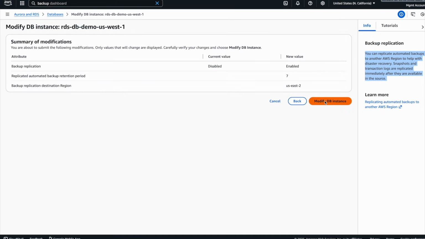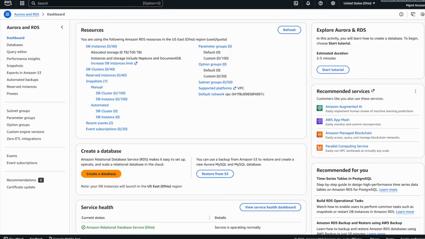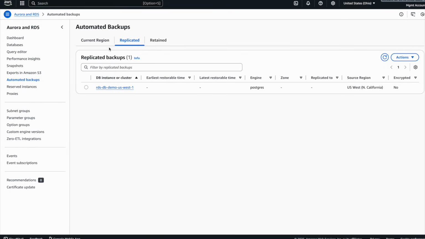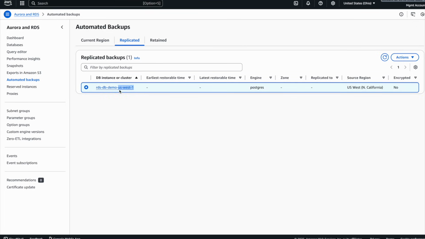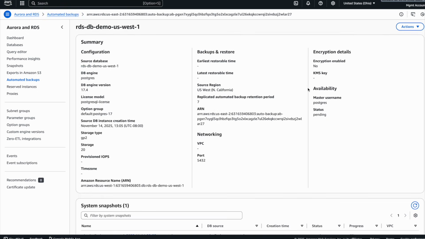Now to check whether replication has started, I switch over to the secondary region, which is the US East 2 region. And within automated backups, there is a tab called replicated. When I click that, I can see that PITR backups have started coming in from the primary region. Right now, the status says pending, so it takes a little bit of time, but you can clearly see the source region listed here as US West 1.